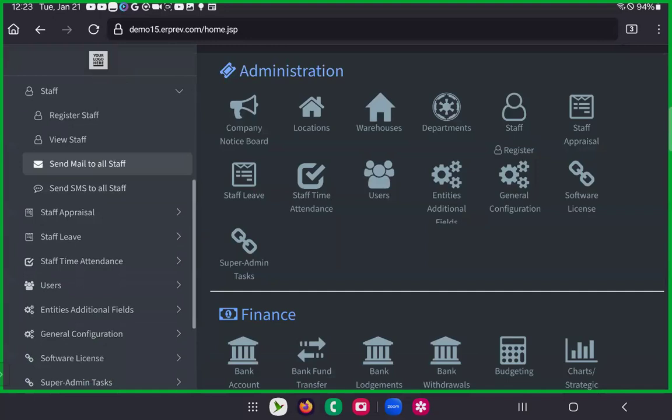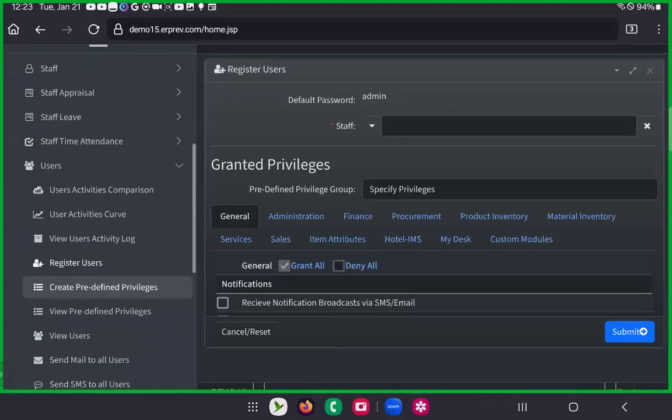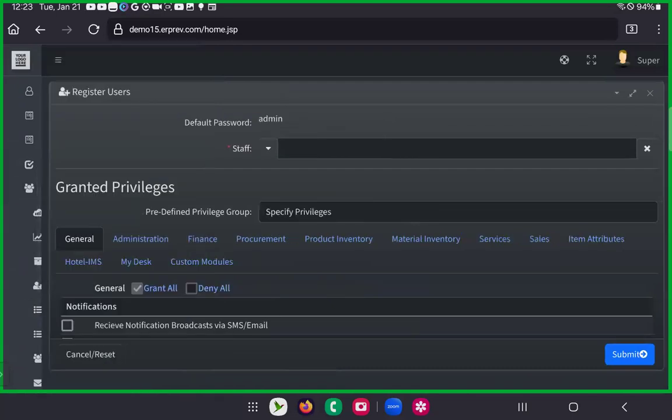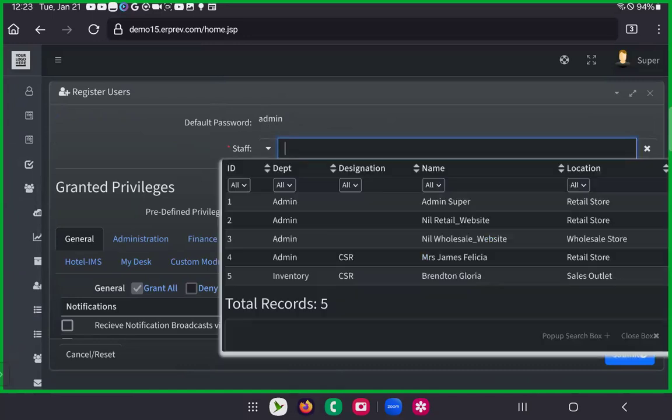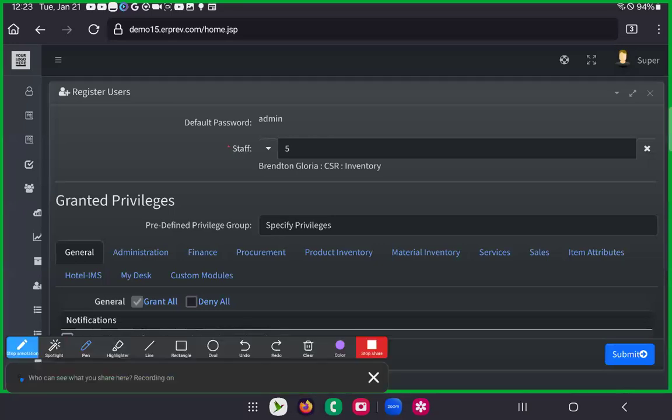Now I'm creating a user, register user. See, the default password for every system user is admin. And staff, I'm going to select a staff. So this Branson Gloria. Then here, the system gives you an opportunity to select a predefined privilege group. So this is like the person's role.